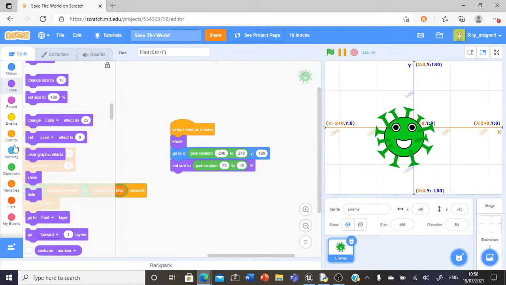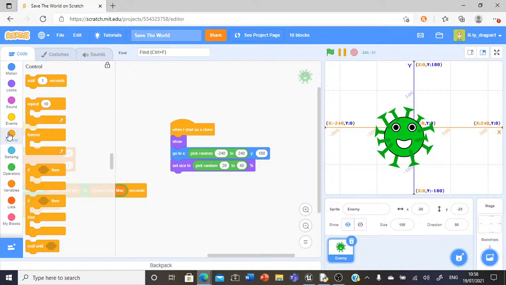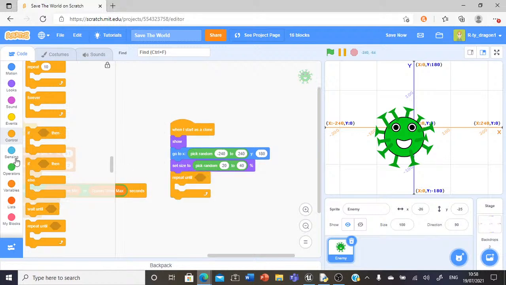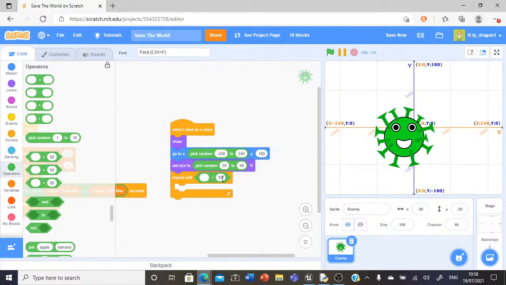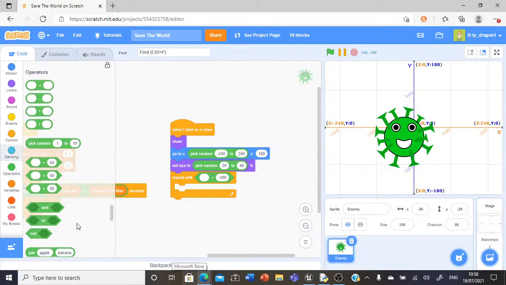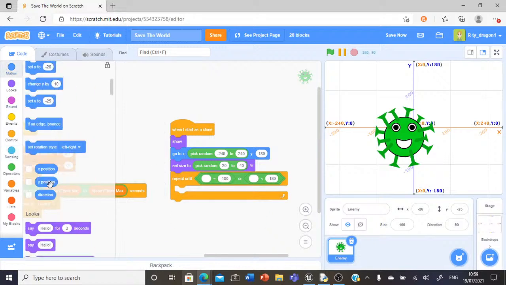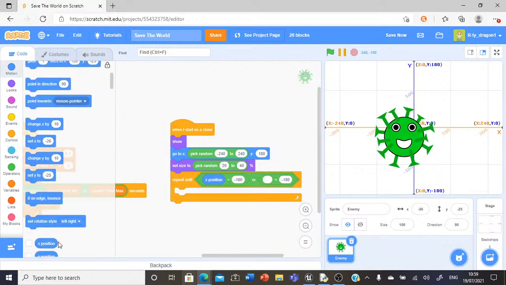So, what we're going to do then is repeat until X position is equal to minus 180. Now we're going to detect, let's do or less than minus 180. Drag that into here and drag that into there, drag this into there, and detect for our X position.